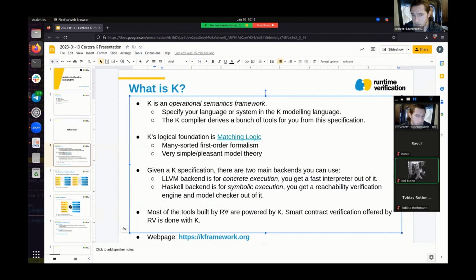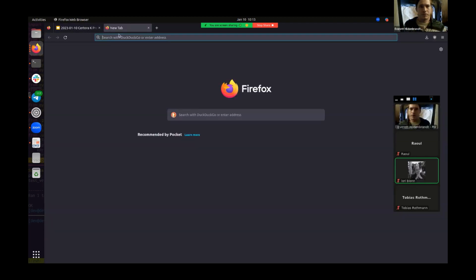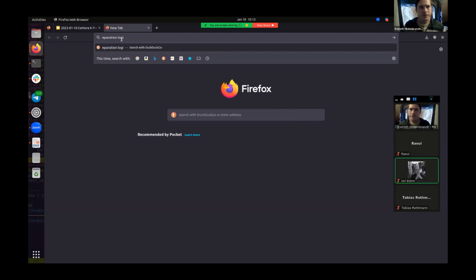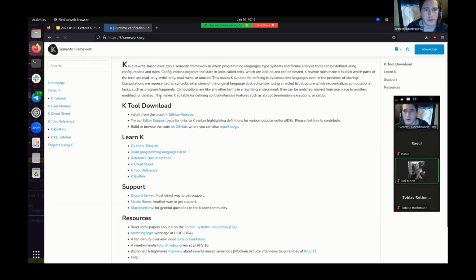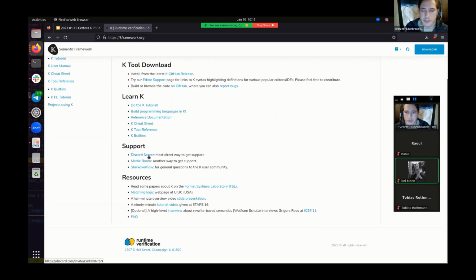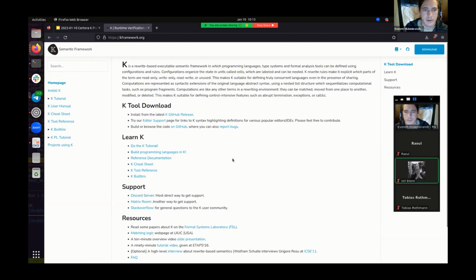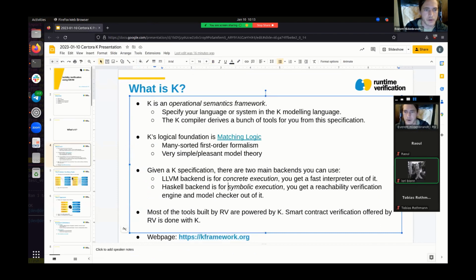So yeah, most of our tools are powered by K. If you go to our website, there's a couple of tools listed on our products page. Most of them are in the blockchain space, but then there's the ones that are in the embedded system space too, like RV Match and RV Monitor. And then if you want to learn more about K itself, you can go to kframework.org, and there's a bunch of resources here, including a Discord server you can join that will answer any questions you have. And we have various editor support, like syntax highlighting and stuff that you can install as well. Okay, so that's an overview of K.